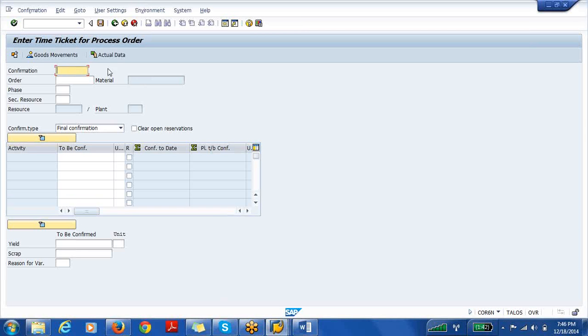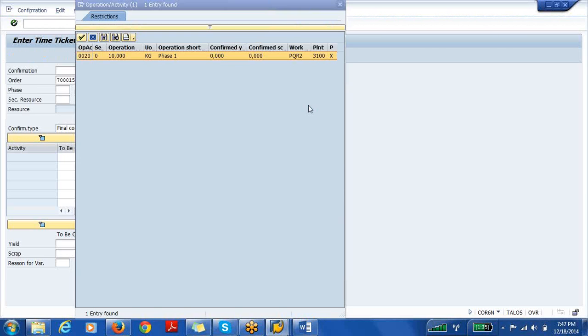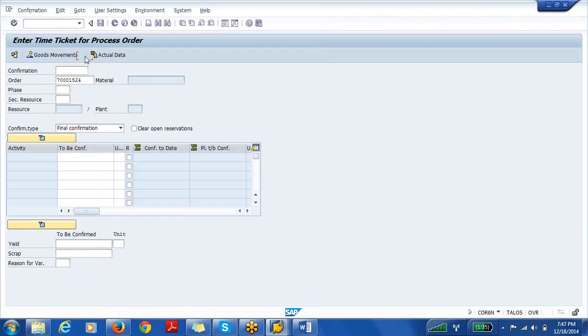Okay. Do I have the confirmation number? No. Do I have a process order number? Yes. Then do you know how many phases you have? I do not know. I will check it up. Go to drop down and see how many are there. There's only one. Okay. Is this final confirmation? Yes, it is. Hit enter.